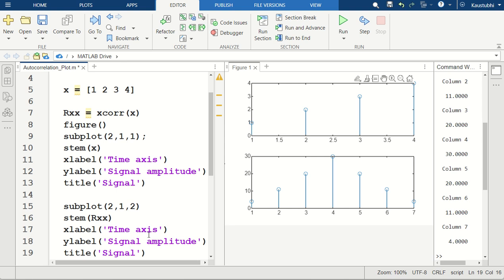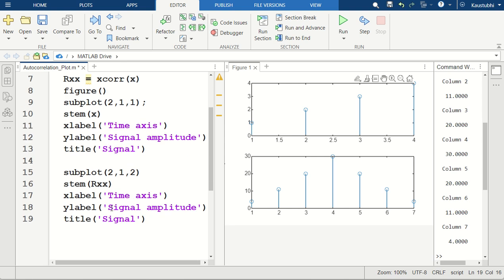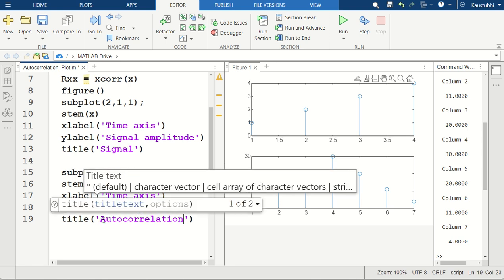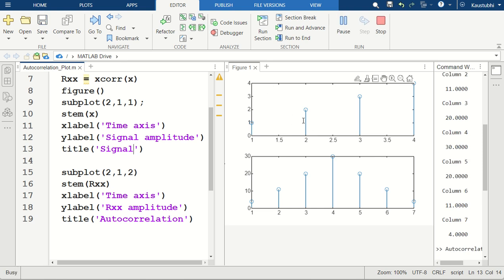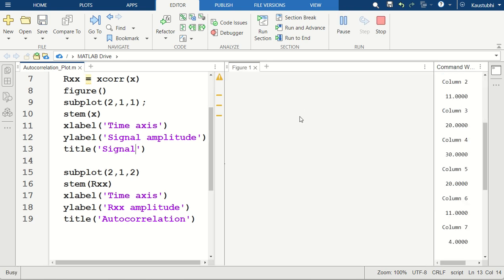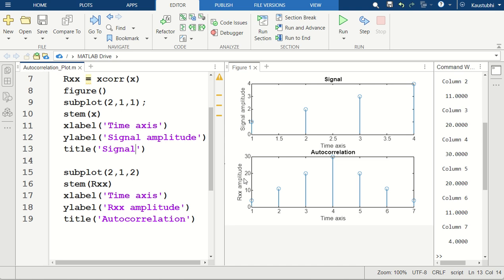So in autocorrelation we have time axis, we have autocorrelation amplitude, RXX amplitude, and we'll be writing a title as autocorrelation. All right, so this is how we can plot. If you run, now it will be giving you clear idea about what is the signal and what is its RXX value, that is autocorrelation function.